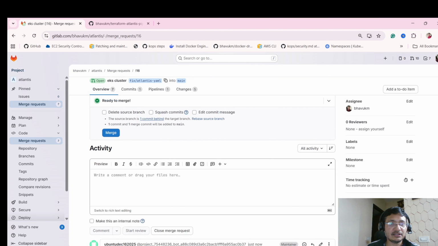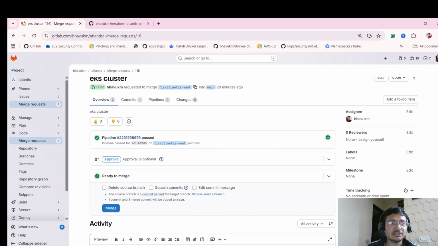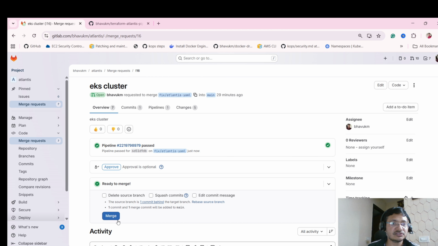All right, guys. Just one last thing. If you want, you can merge your changes to the main branch also. Okay, so that's how you work with this pipeline.